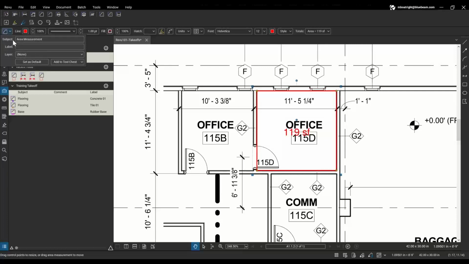The default subject for this markup is area measurement, but I want to get more descriptive with this. Knowing that it's an area measurement really doesn't do me much good in understanding what I'm taking a measurement of. So instead, I'm going to delete this and categorize this as a flooring measurement for that subject. So now I know what area I'm taking for our office. I know that I'm taking the area of our flooring.